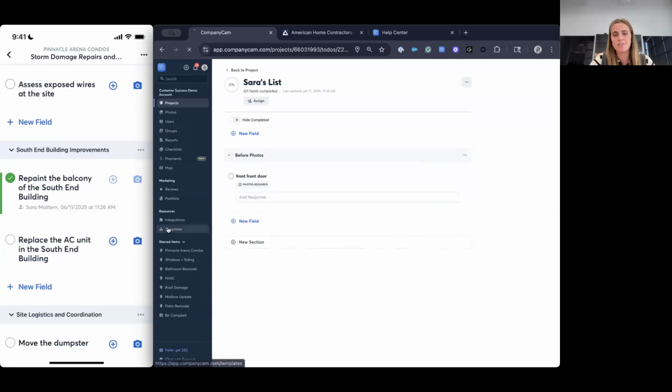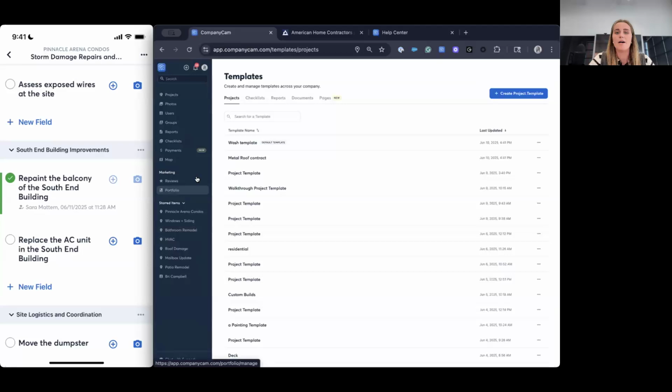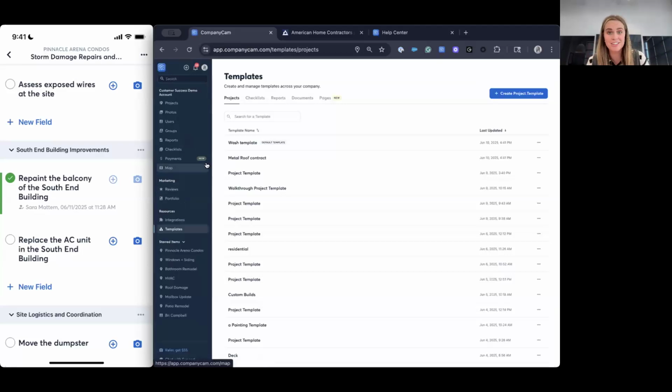Those templates are going to live over here on the left-hand side. You can template more than just checklists. You can see reports, documents, pages, and then even projects. So if you guys would like to learn more about that, we can hook you up with your account manager here. You can just type there in the Q&A or we'll have something at the end. But this is one of our most used features within CompanyCam, in my opinion, one of the best. So that's our checklist kind of in a nutshell there.